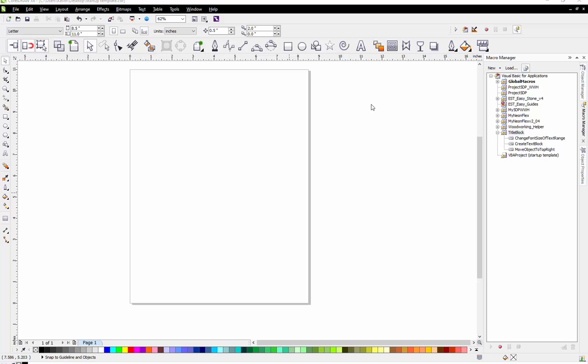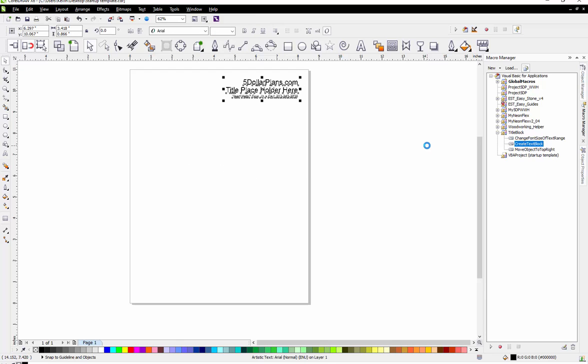So I just wanted to walk you through my thought process and how I was able to successfully complete my macro. So let me show you what it does. Right here I have a macro, so I'll create text block. And what it does is it just creates a block of text for me.